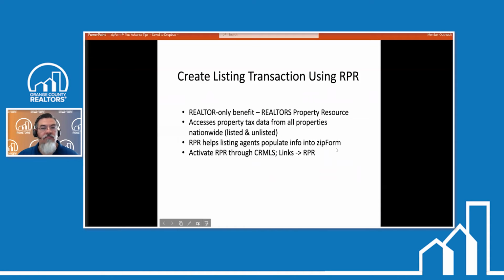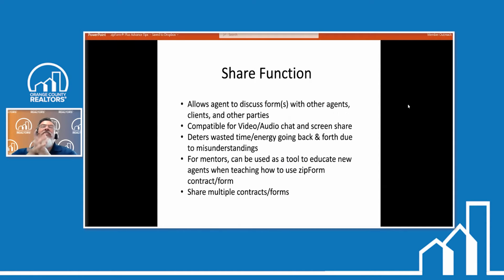So, that was a lot of talking there. Share function. Oh, sharing is caring. This is going to be a different topic altogether. This is like a different part of zipForms that you're going to be using. Leo, before we start with the share, are there any questions on RPR or how to make a transaction from RPR?